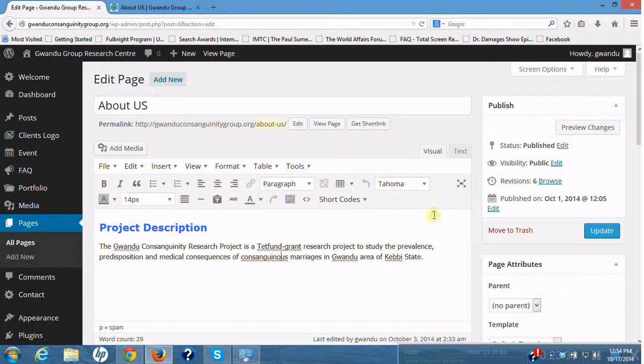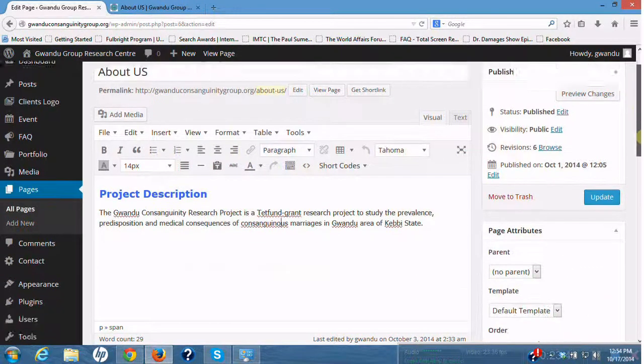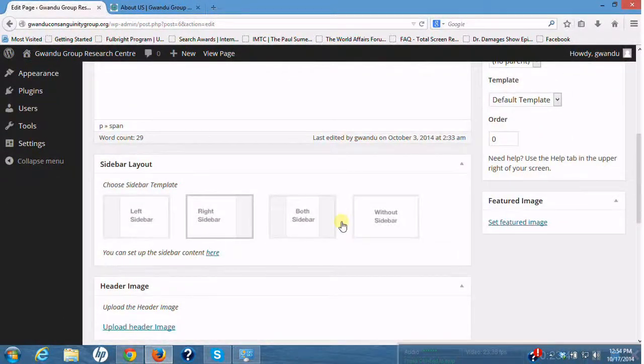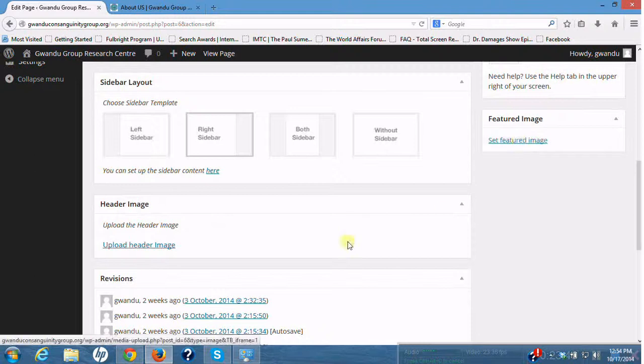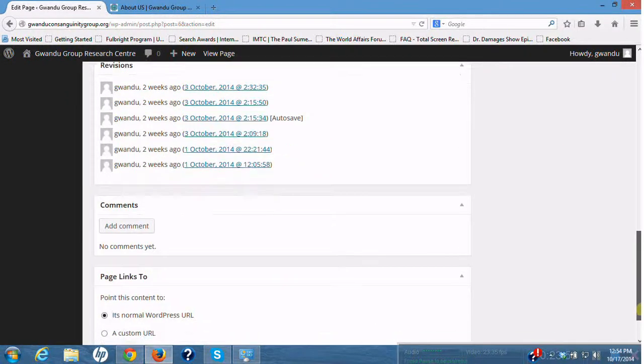All the set of tools that will be used to make a good page, and also outline there. And also you have your templates which you want. You can also set feature image on the page by clicking here. You can upload header image as well. So that's it.